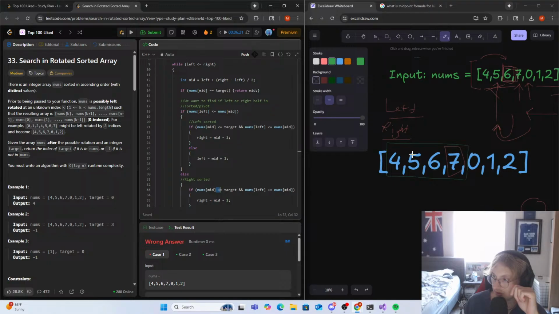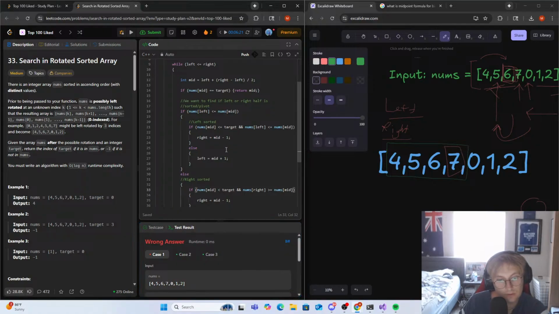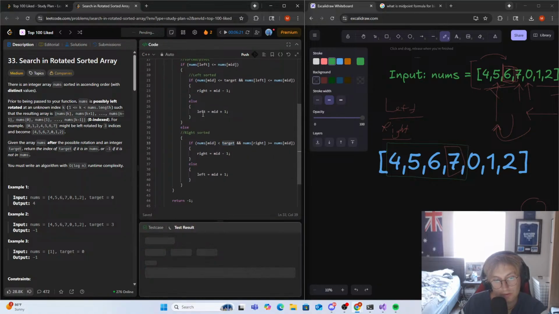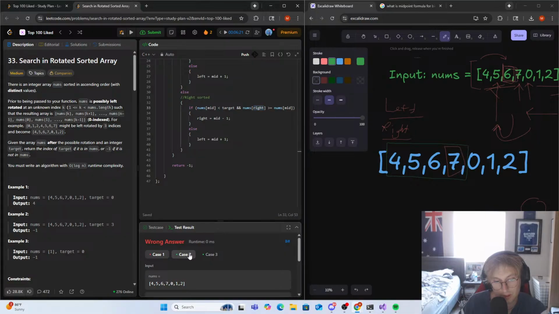Nums mid is less than or equal to target. I think we're checking the wrong stuff here. We should be checking if nums left is here. We should be checking the other way, right? If nums right is greater than or equal to nums mid, nums mid is less than target. Still getting -1.